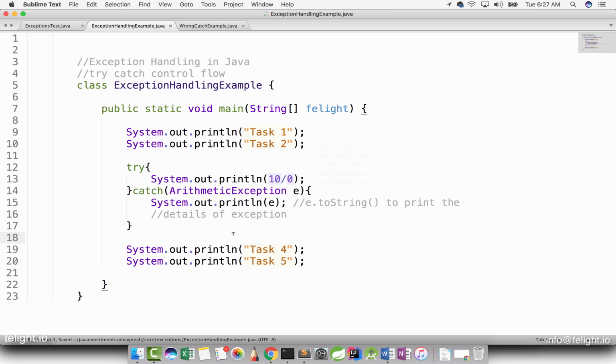So let me repeat this again. If I say 10 divided by 10, there is no exception, so no instance of class Exception or any of its subclasses is created. The control will go to the statements after the catch block.